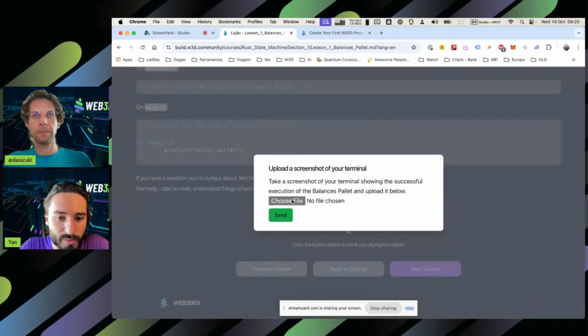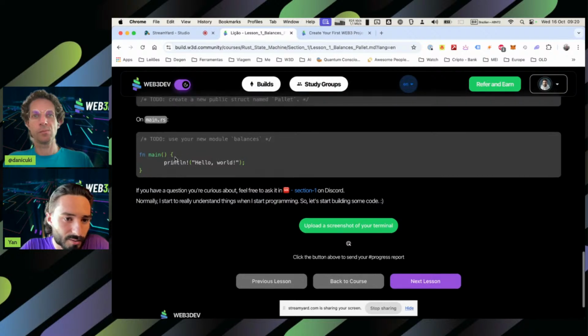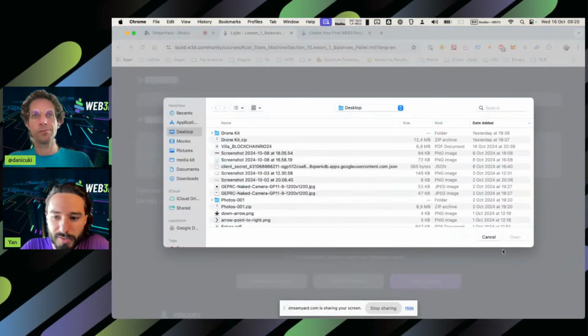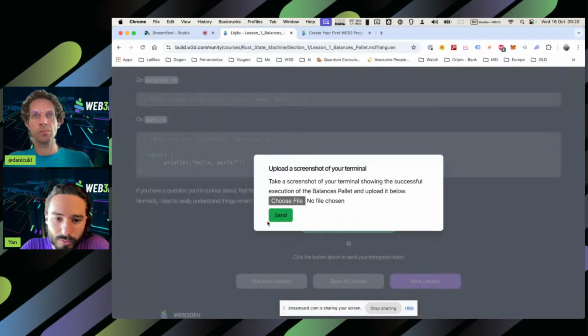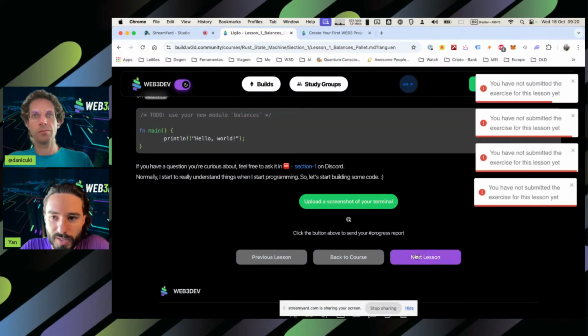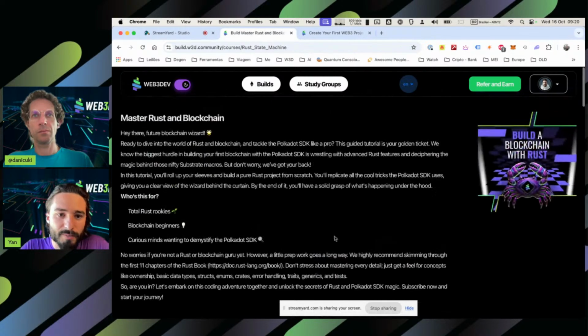And here is where you can submit a proof. If you did your console print, in this case printing hello world, you take a screenshot and then upload this screenshot here, and this will allow you to go to the next lesson. You see, if I try to go to the next lesson, I can't, because I did not submit the proof. This is the same for all the lessons.